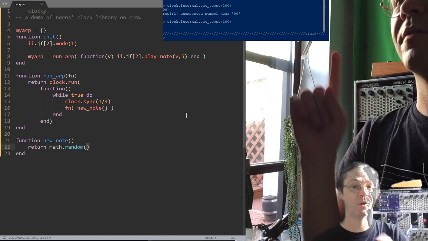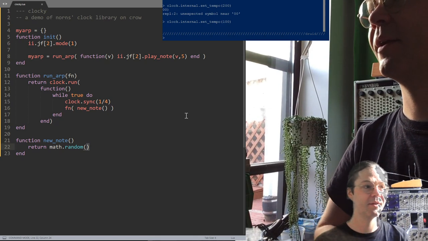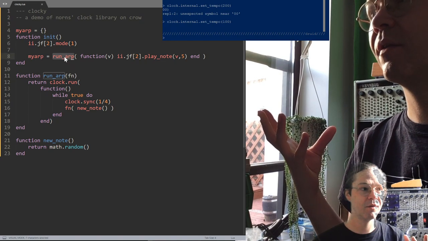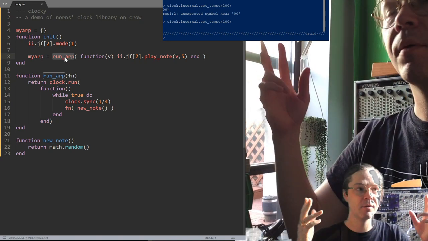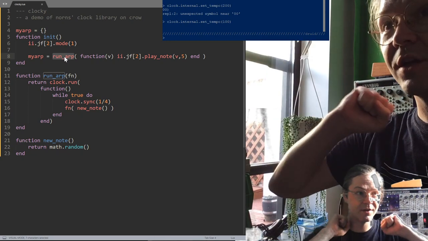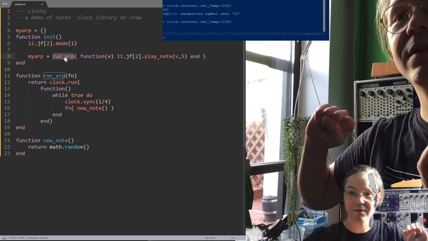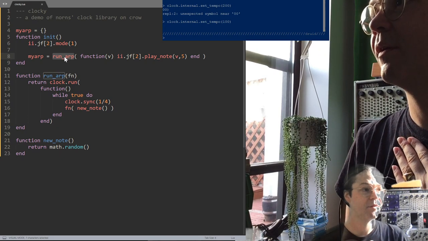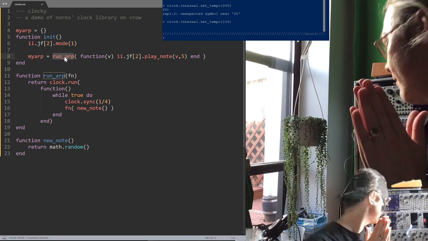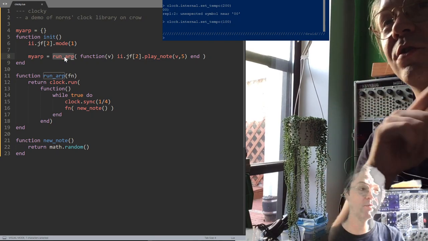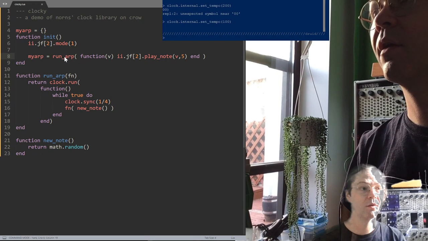Questions about what this is doing, please let me know. But the general concept is, we have this function called runArp, and it's a function that takes a function and sends a note to it. So the cool thing about that is we could send it not just to just friends, we could send it to with.